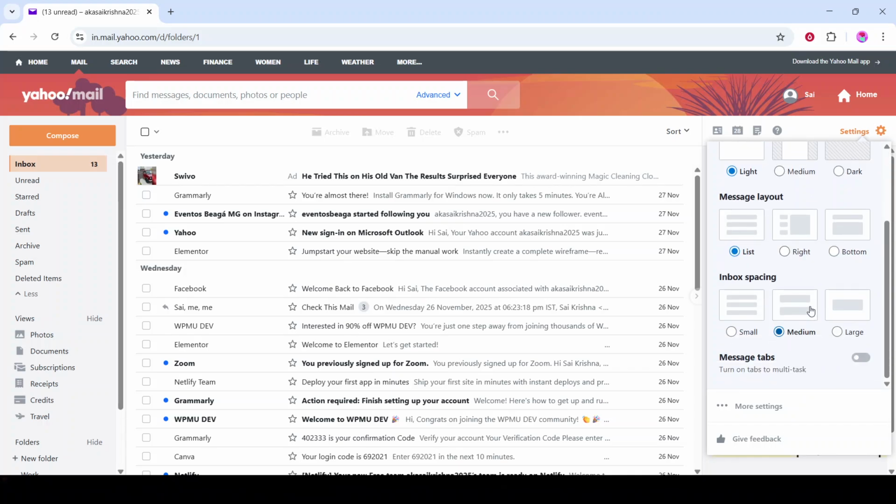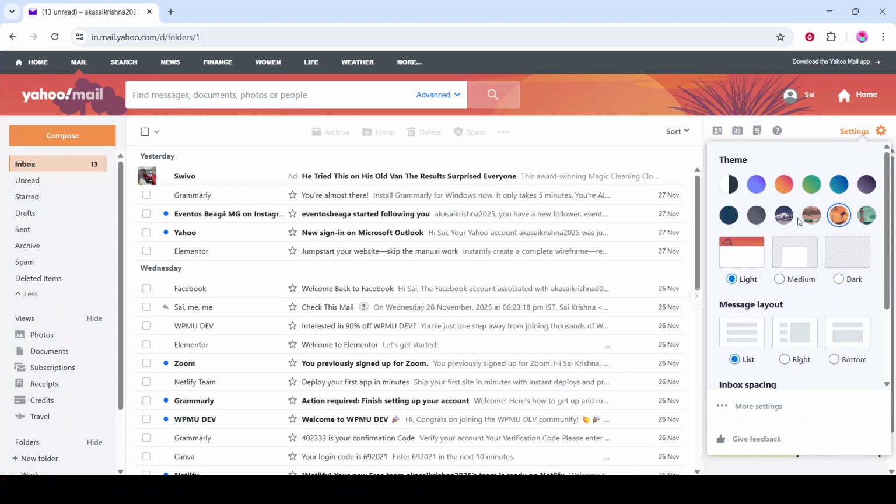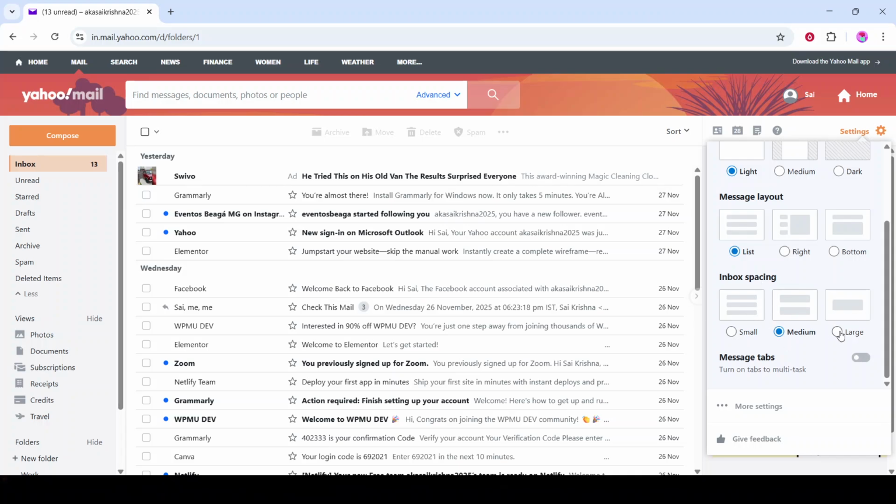That's it. You've updated your Yahoo Mail theme and enabled dark mode in the browser.